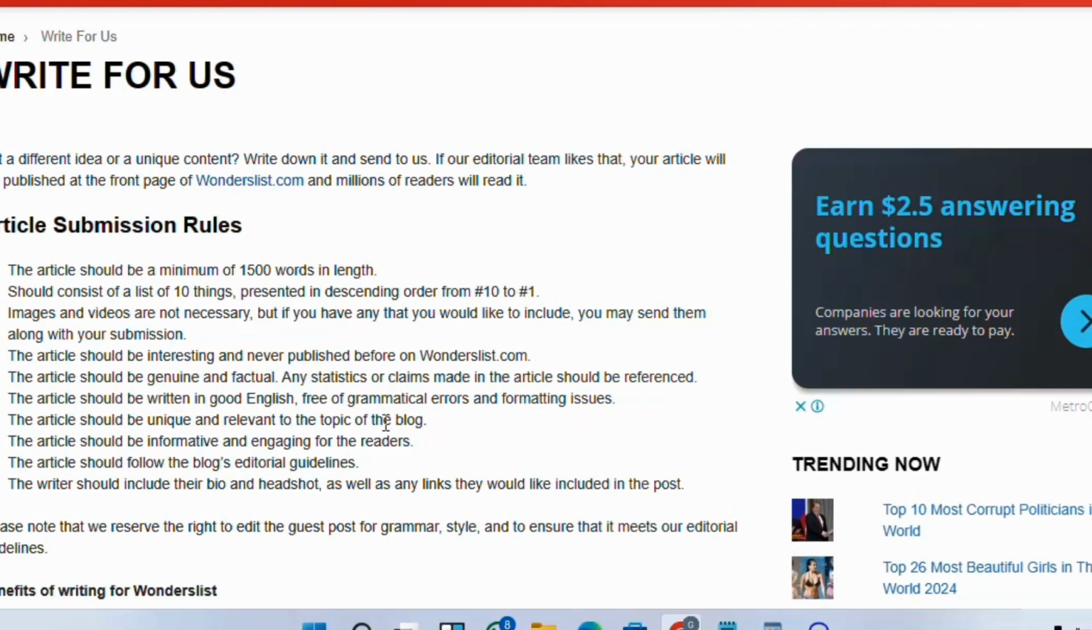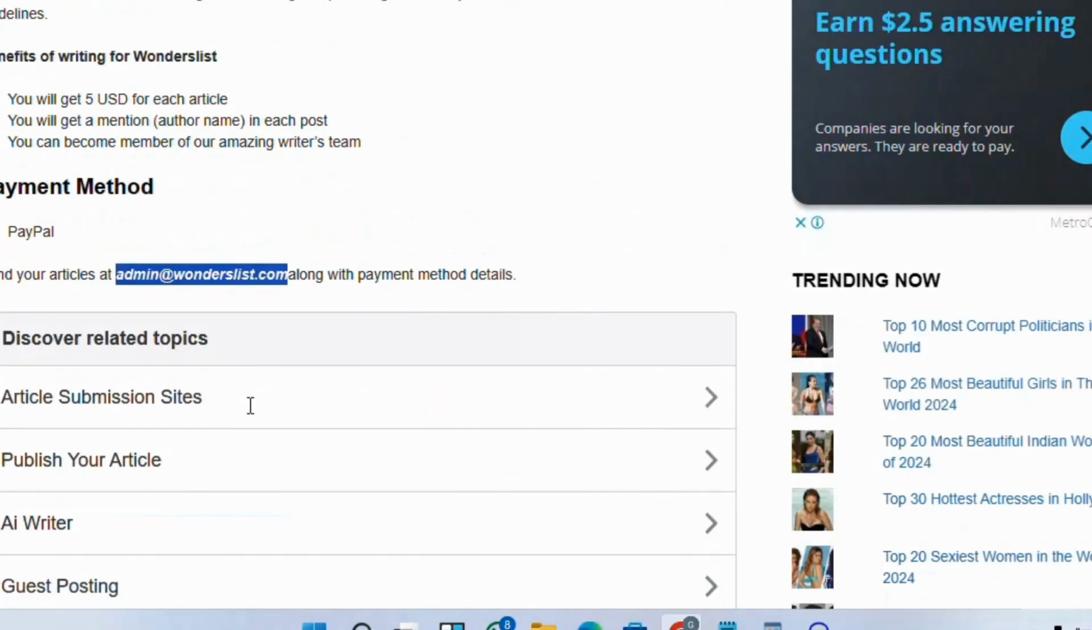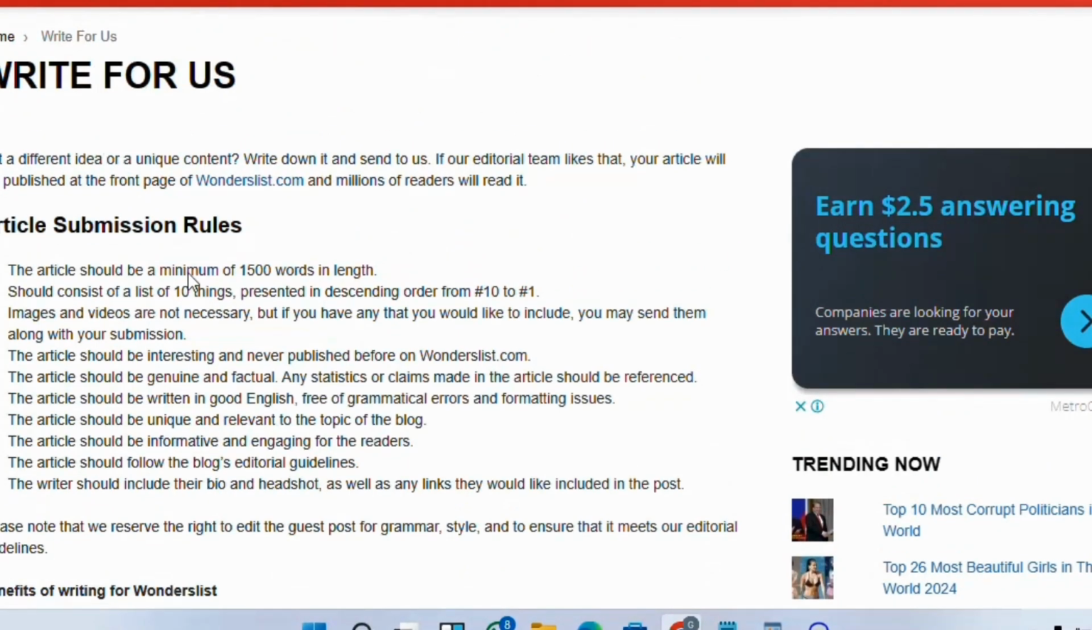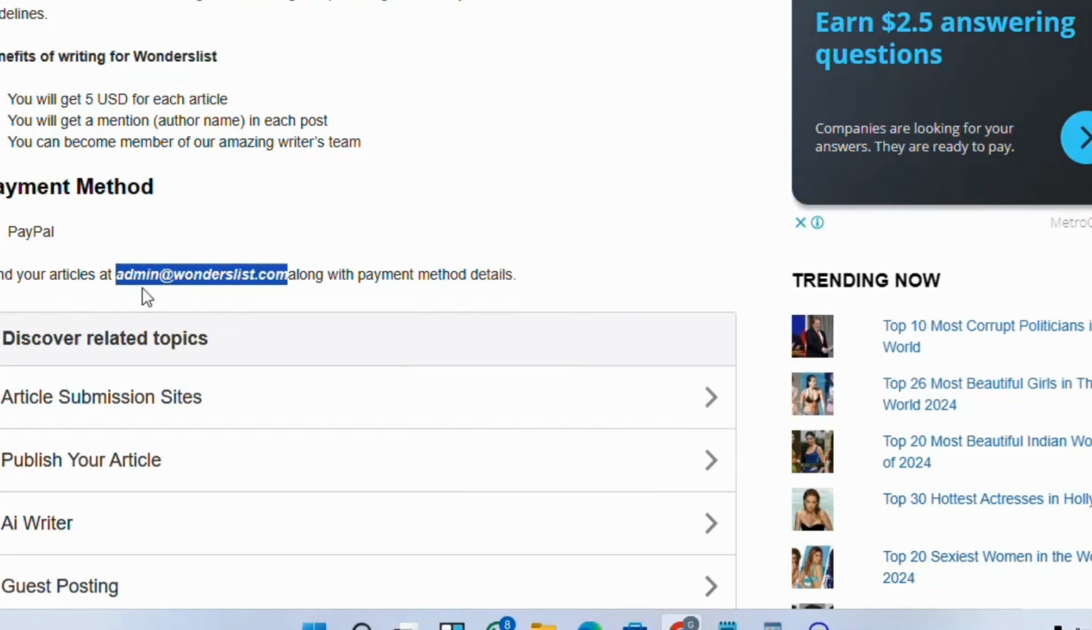Now, it is not necessary for you to add images. It's one of the rules over here. So you can just copy and paste your article directly. That is why editors are on this website. They are going to add images themselves, okay? So that is a simple way for you to submit the article.